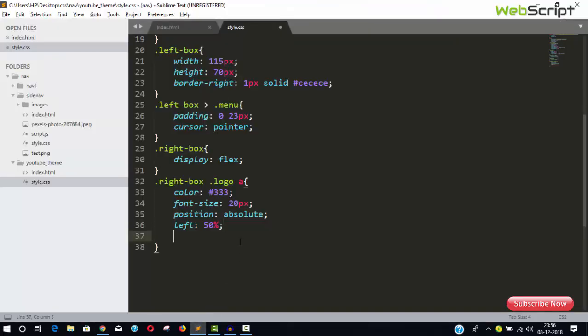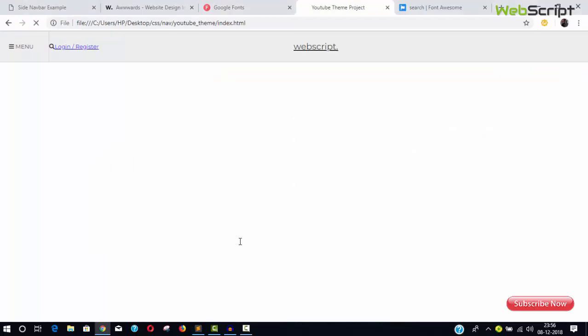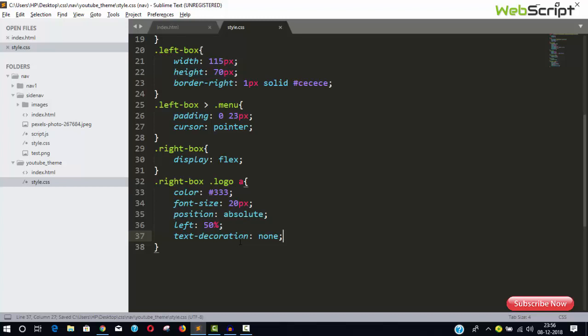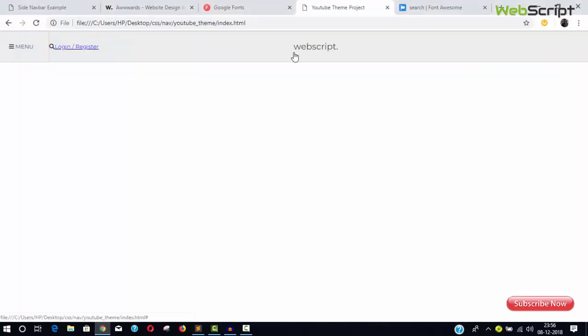Just remove the text decoration, say none, and as you can see, I have given the left 50%. This is the midpoint of the navigation bar. So the logo should be a little more to the left. So I think it will be here.